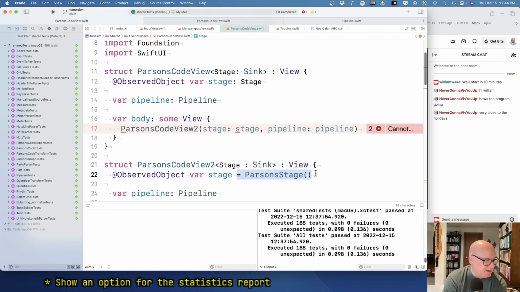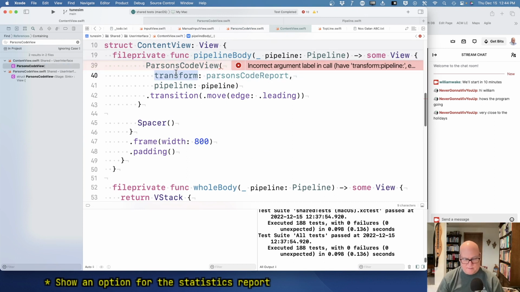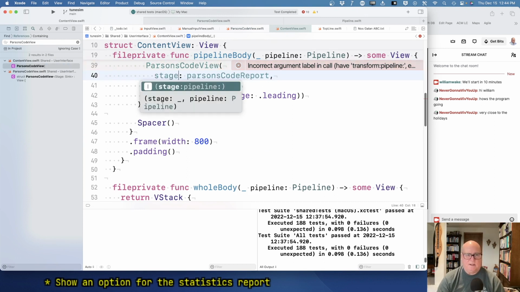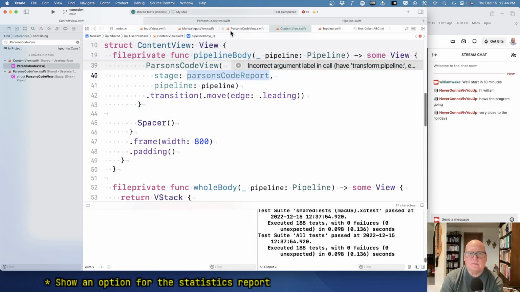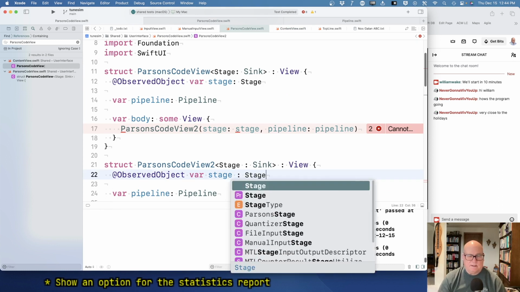I'm very puzzled why he was creating his own Parsons stage. I don't even get that. Let's find who called this. Just content view, transform, and pipeline. Okay, well this is going to be stage. He passed it in, so there was no reason to create that thing in the first place. Okay, his type is stage.